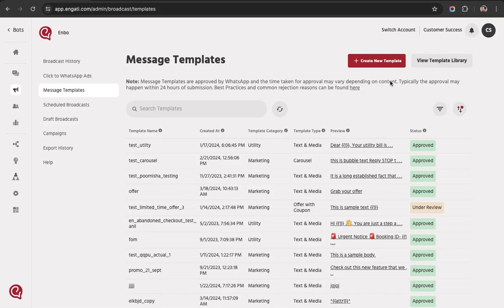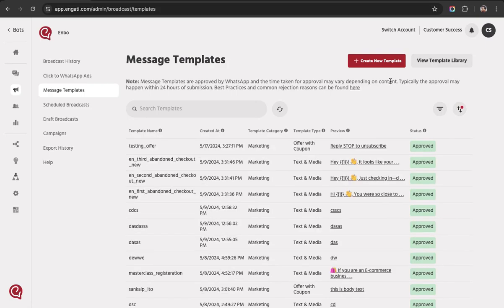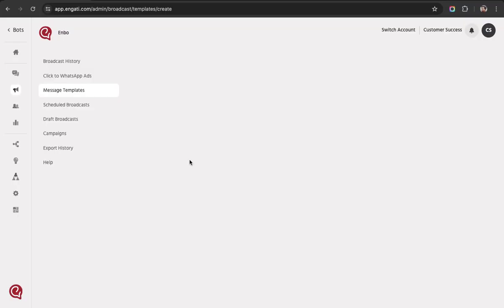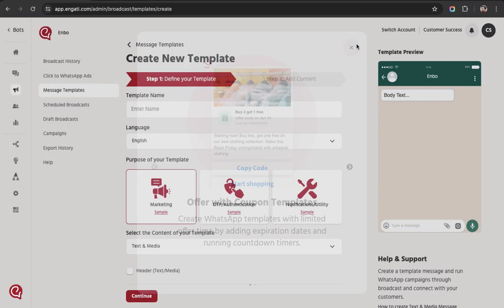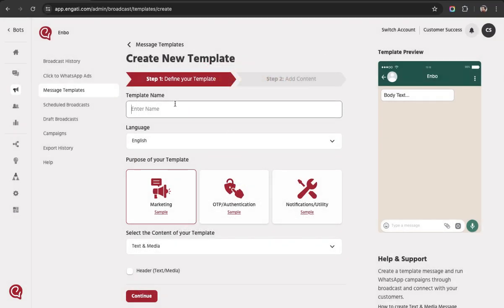Perfect. Now let's talk about the third and final type of template, right? Which would be your offer type of template. So I can click on create new template over here, go to create from scratch. What I can do is give this something like offer.